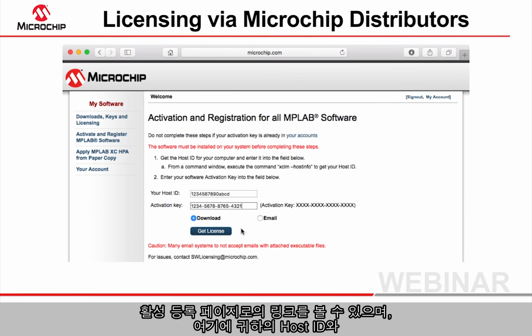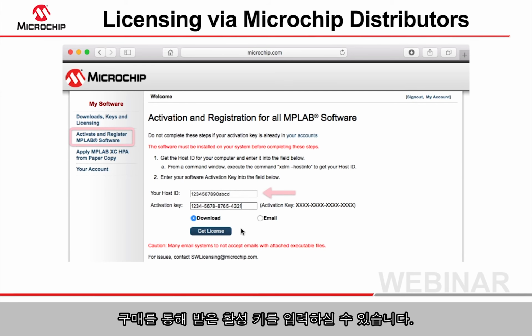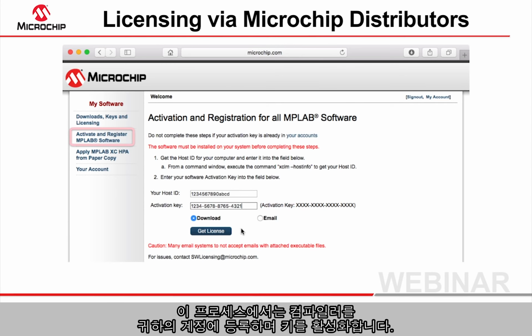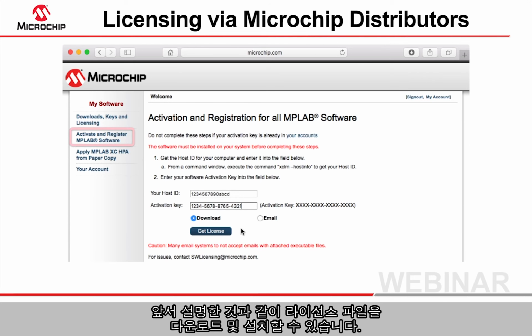You'll see a link to the Activate and Register page where you can enter your host ID and the activation key you received with your purchase. This process registers the compiler with your account and activates the key. You can then download and install the license file as described earlier.